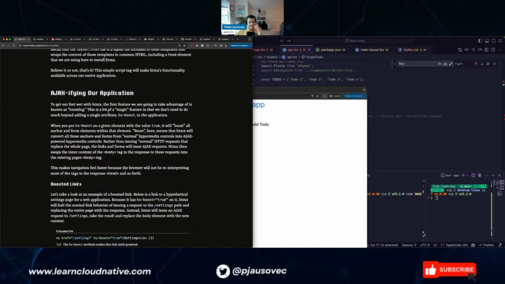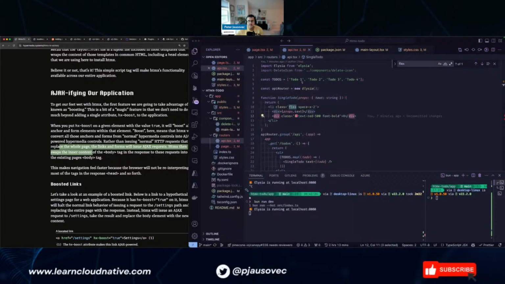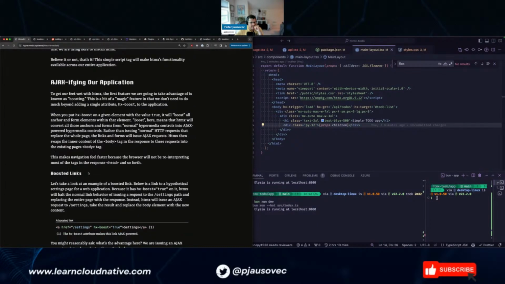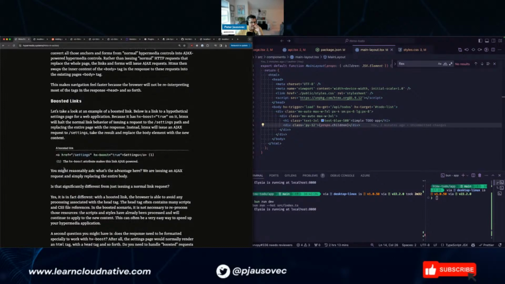This is a bit of magic feature that we don't need to do much beyond adding a single attribute to the application. When you add hx-boost, it will boost all anchors and forms within that. Boost here means that htmx will convert them rather than issuing normal requests. Okay. So then it swaps the inner content. This makes navigation feel faster.